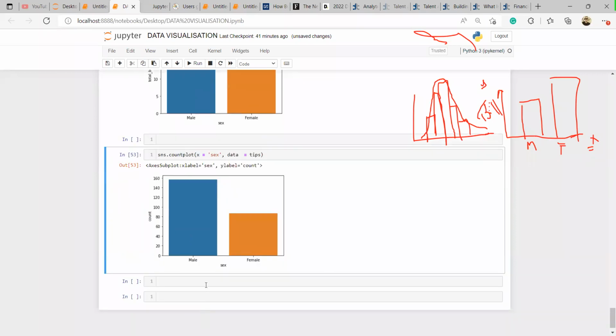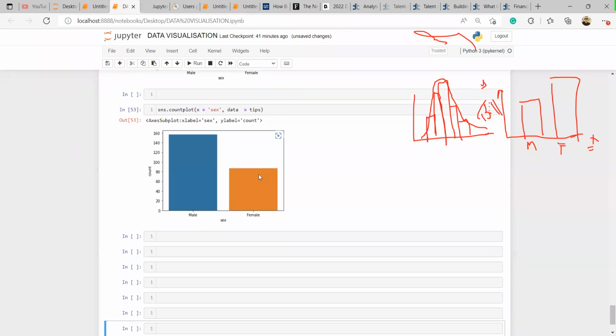So you can do what they call a count plot. Are we clear with this? For your qualitative variables, you do a count plot. But if it's your normal quantitative variables, where you want to see this by this, then you have to do what they call a bar plot. Clear? Yes, sir.